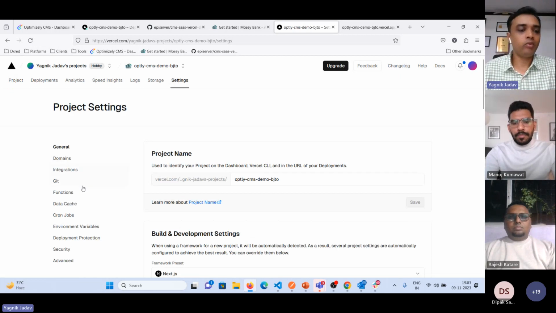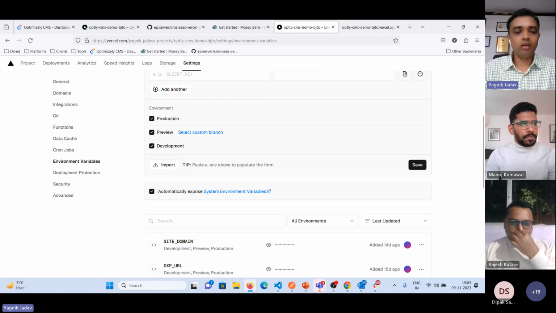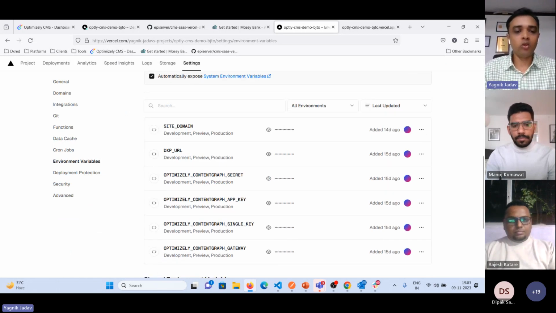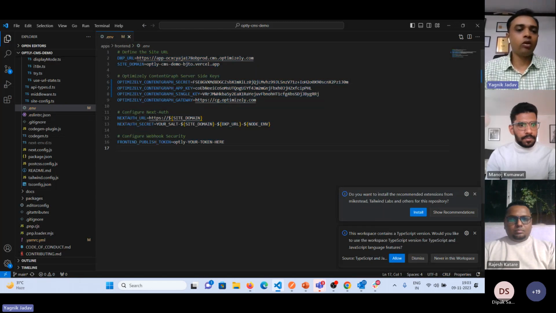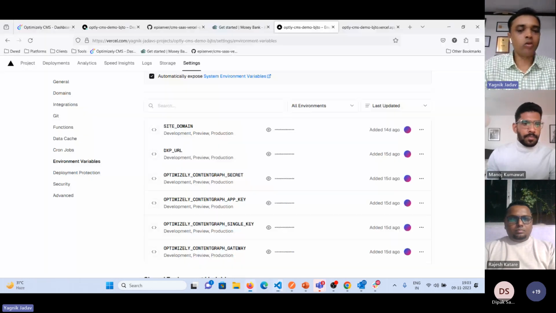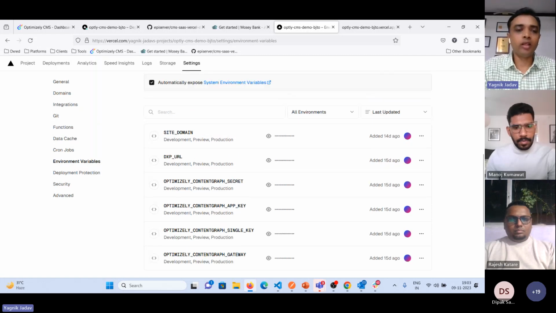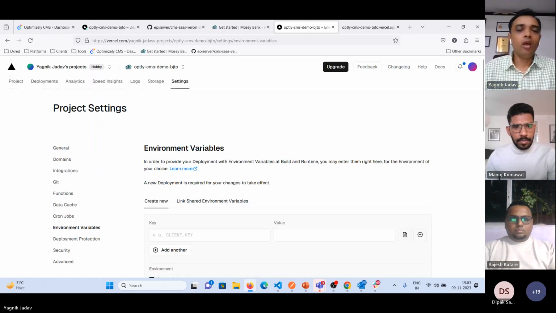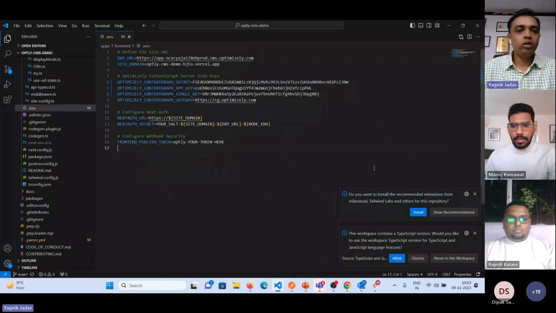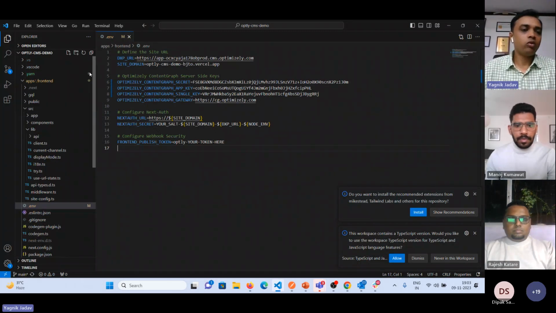So in the settings tab, you can see environment variables. I have a site domain, DXP URL, content graph secret, key. So all your secret credentials are what I have over here. Instead of the code, you can also plan to put them in the Vercel environment variables. Now I'm coming back to the code. This is the quick walkthrough of how the code looks.